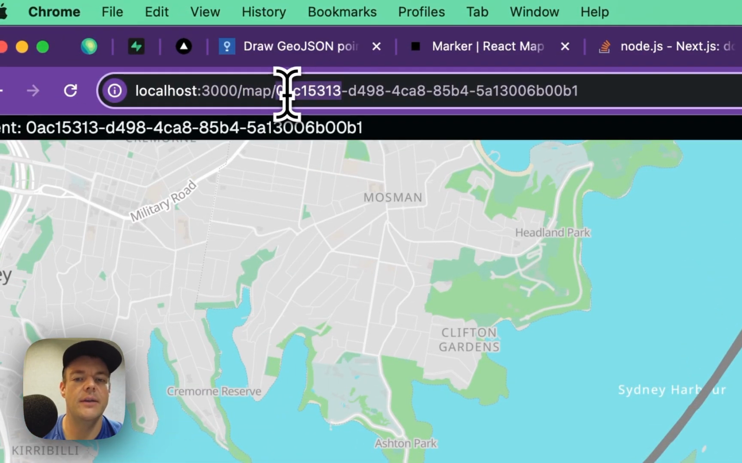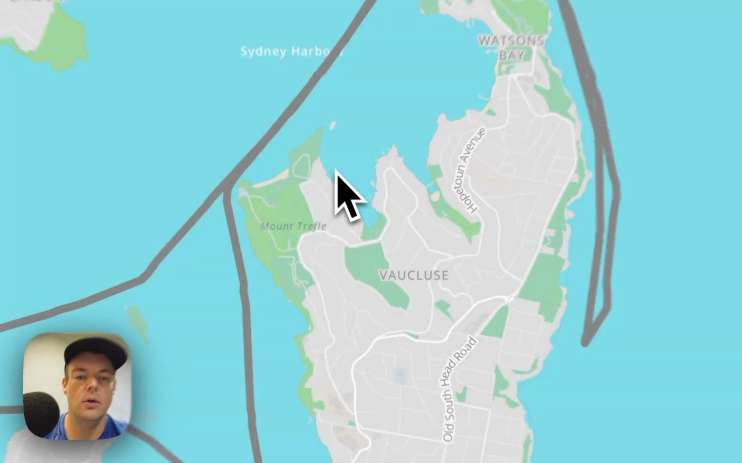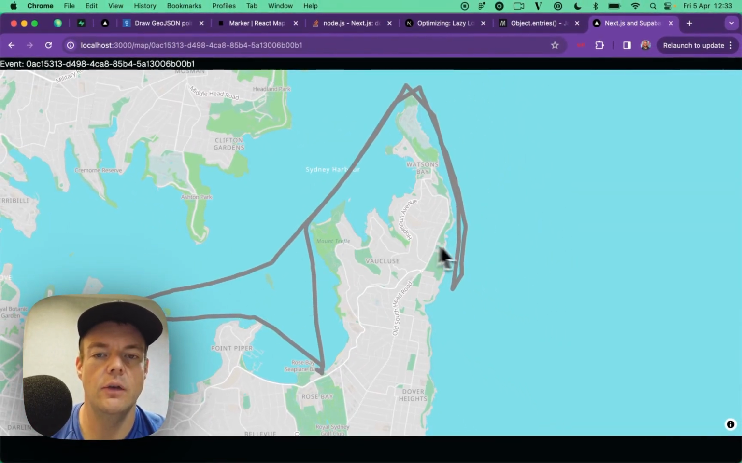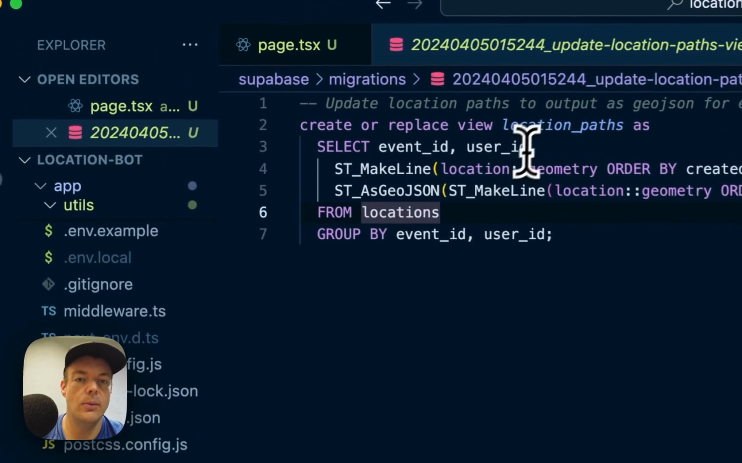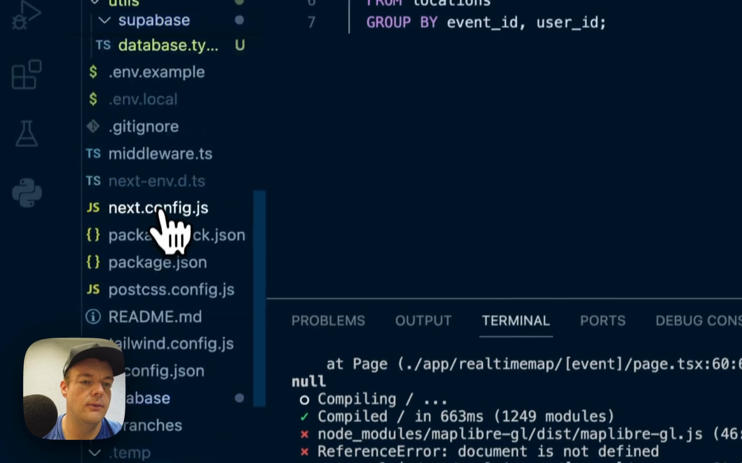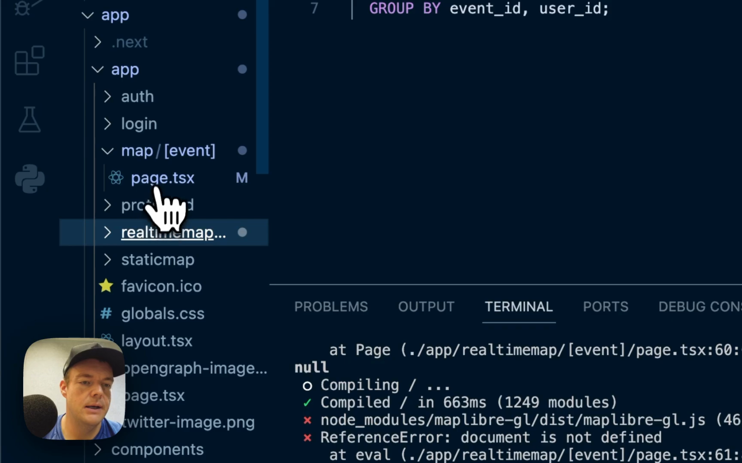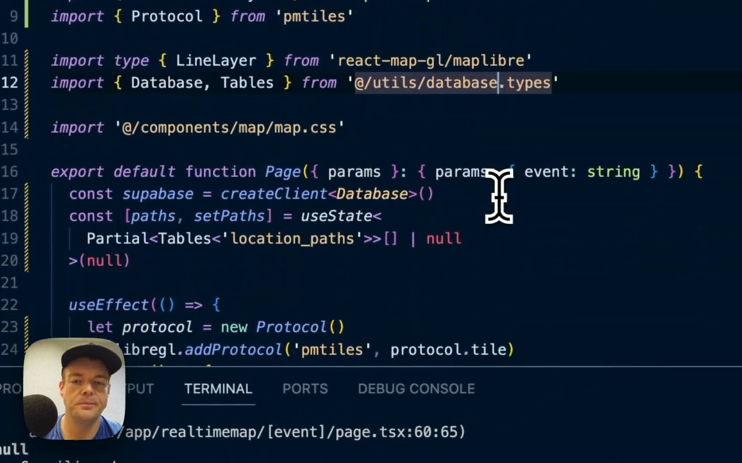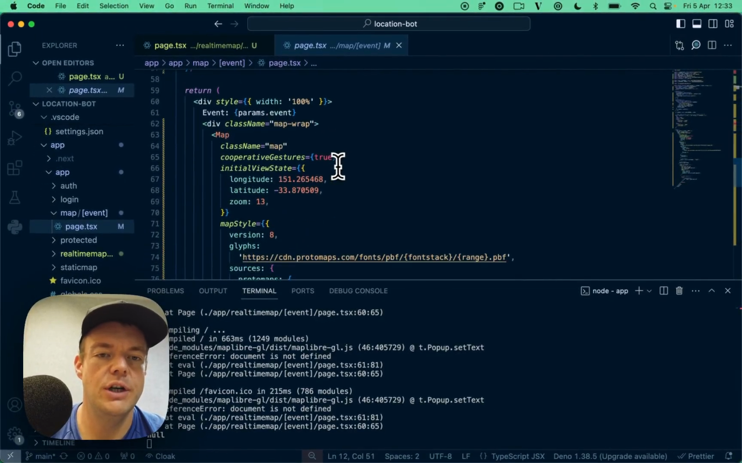So if we're, for example, looking here, we have a map. So this is an event that has finished. And then we just want to draw all the locations onto the map as a line path. And so the way we can do this is this. Now we have this in our locations path view. And then we can go here. We've updated our map. So I've updated our map here as well to use React Map GL.